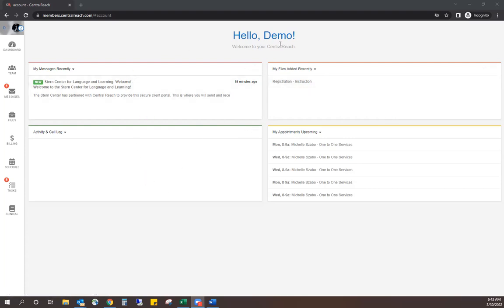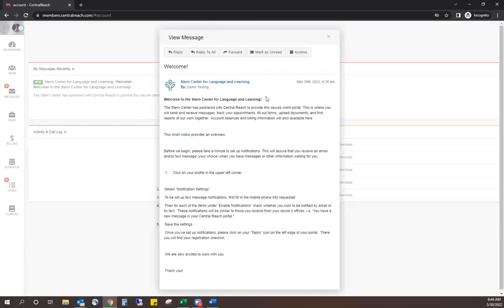When you log into your portal, you see your welcome message, and you may see that you have a new message from us. You will see that you have new tasks from us. Start by opening our messages. You can either open it through the module icon or by just clicking on the message on your widget. Welcome to the Stern Center.